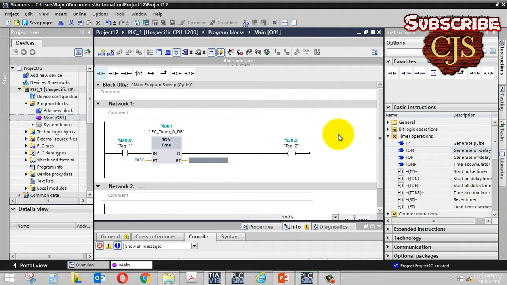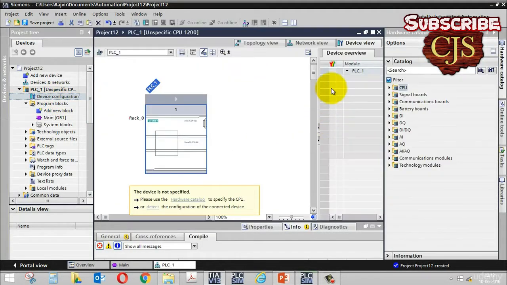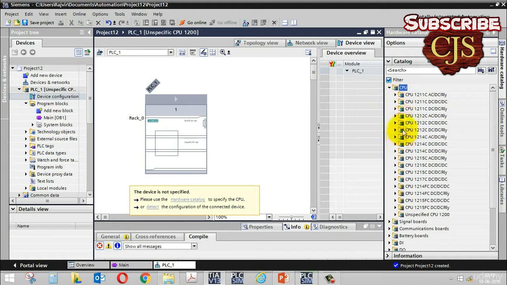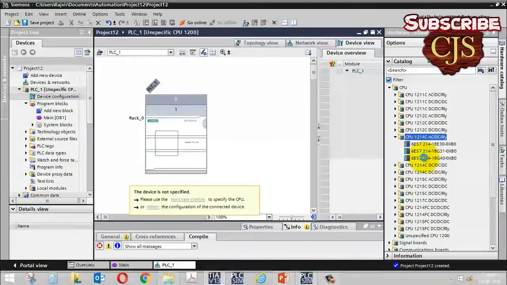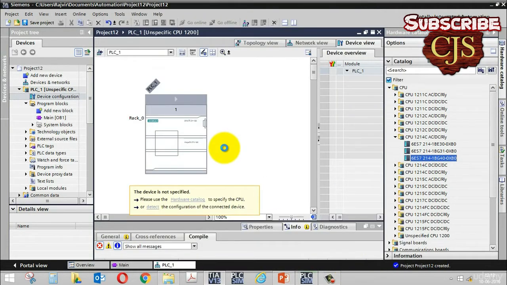Now the next step is to add the hardware in your PLC program. To do that, you have to go to device configuration. So double click on this one, and you will see the device configuration window. Here I can go to my CPU, and I would like to use this CPU 1214C AC/DC relay. This is the CPU which I was using for my course, and this is the model. So I have to select this model and drag it onto this window, and it will ask you to confirm the model again. So click OK, and you will see your PLC here.